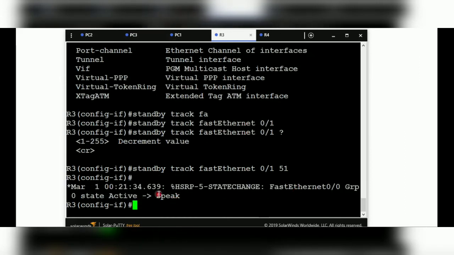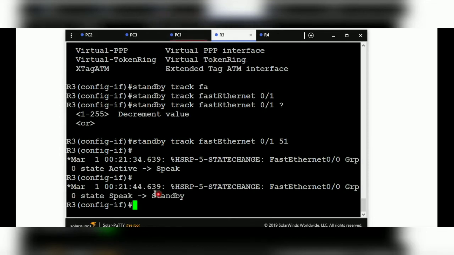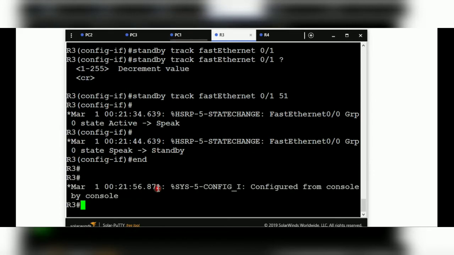So both the routers are speaking now. They are negotiating who is going to be the active and standby. Now router 3 becomes standby. What is the reason? Let me show you the reason.